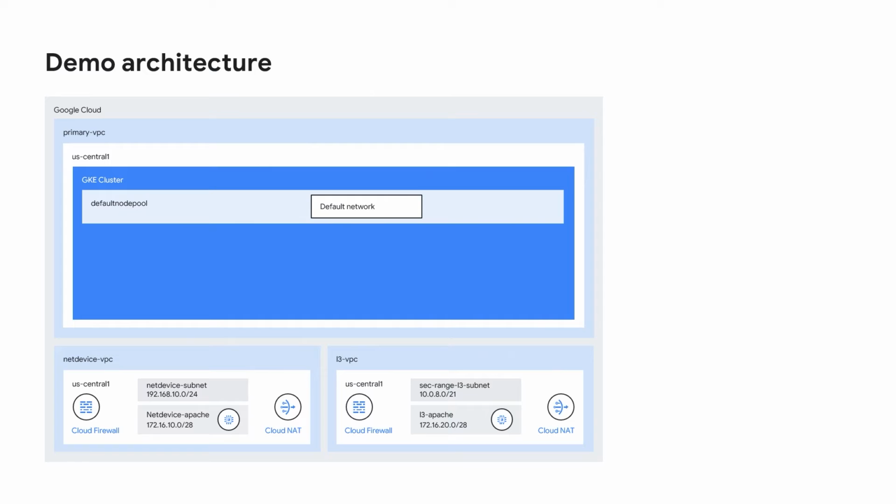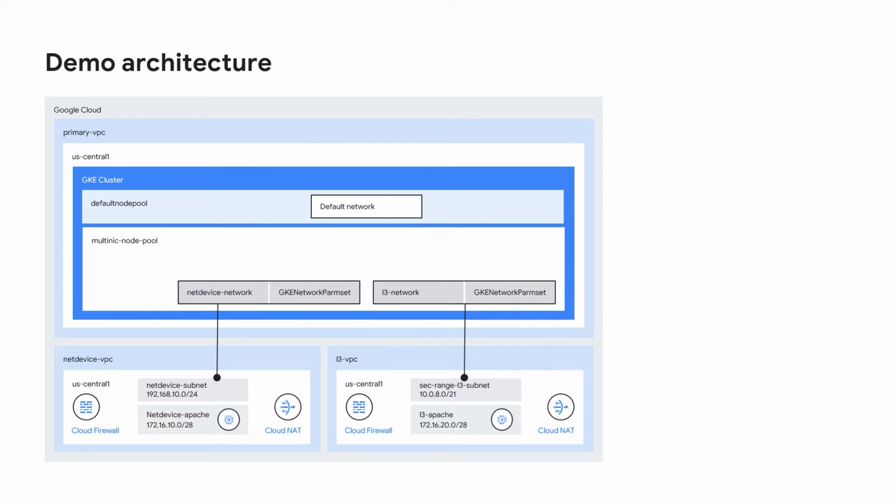Let's go over the demo architecture and validation use case. We have a Google Cloud project that contains a global VPC named Primary VPC with a GKE cluster deployed in US Central 1. The GKE cluster consists of the default node pool and network deployed with the flag enable data plane v2 and enable multi-networking. Within the project, we also have our net device and L3 VPCs. The multi-node pool is created by specifying the cluster, the net device VPC, L3 VPC, pod network, and machine type.